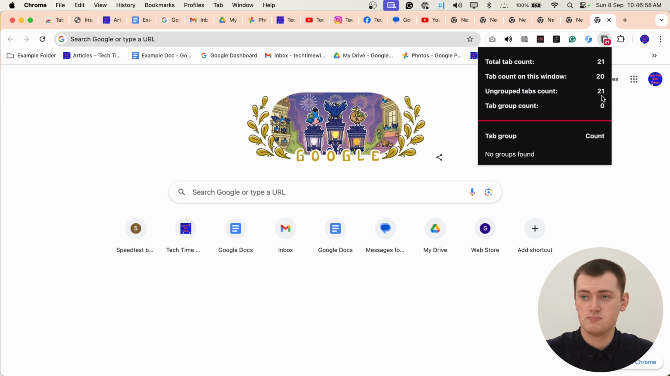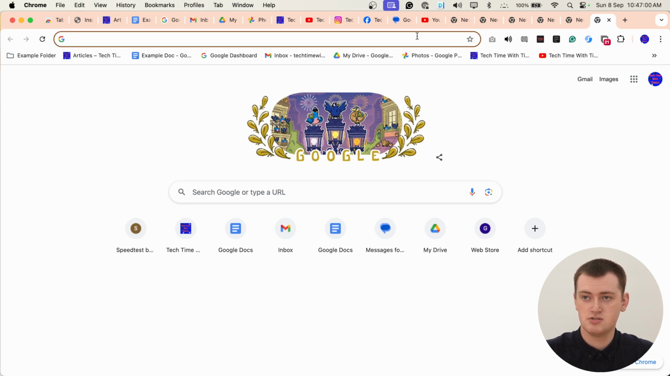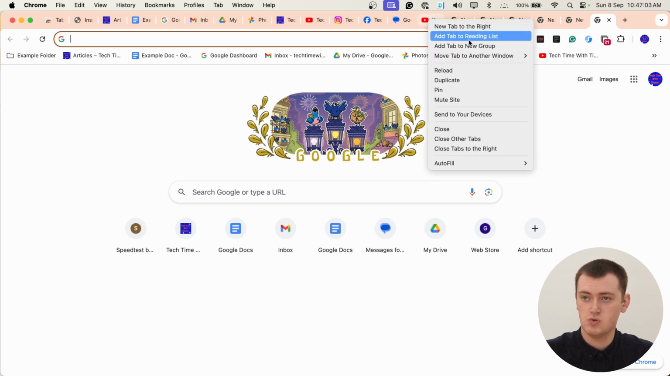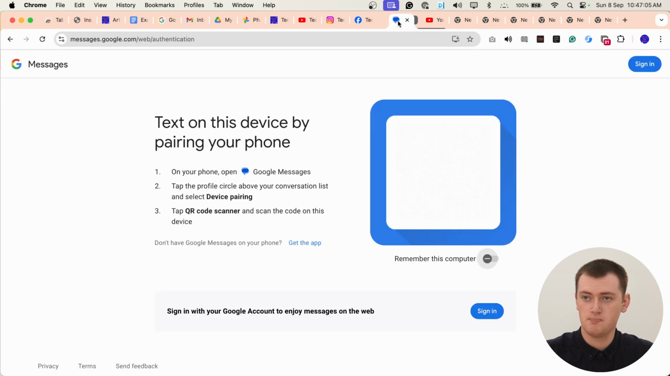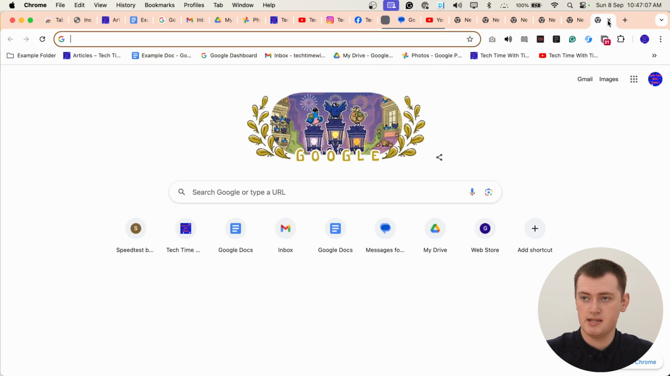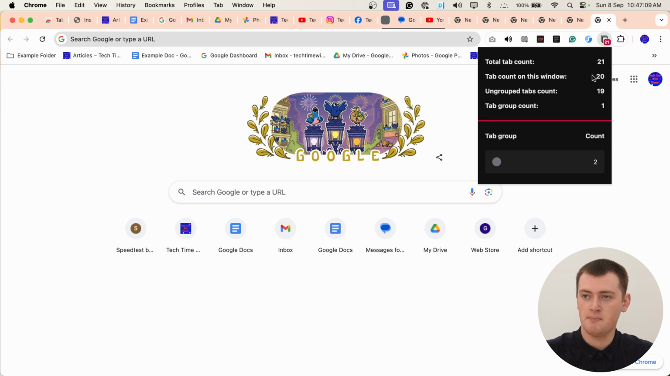And there's ungrouped versus grouped tabs. If you were to add a tab to a new group, and maybe put another tab in there as well, and then come back here, we can see ungrouped tabs is 19. So there are 19 tabs not in groups, and there's one tab group, and in that tab group there are two tabs. So if you use tab groups, you can look in there and see that. But that's really all there is to it.